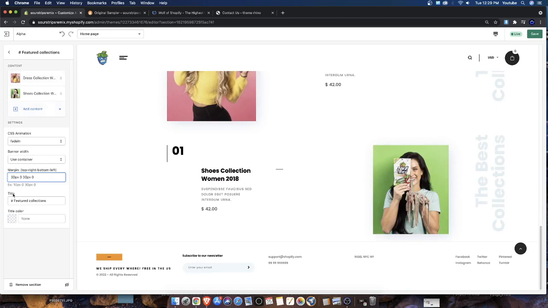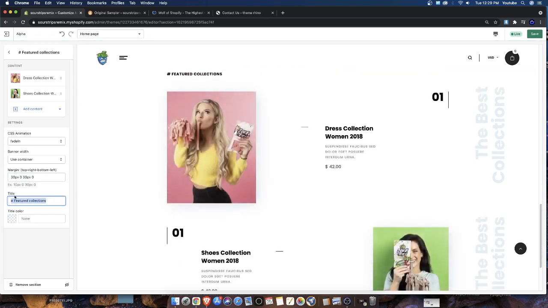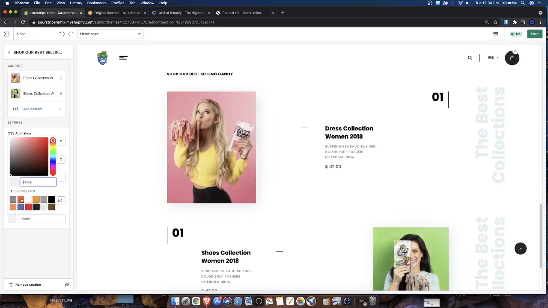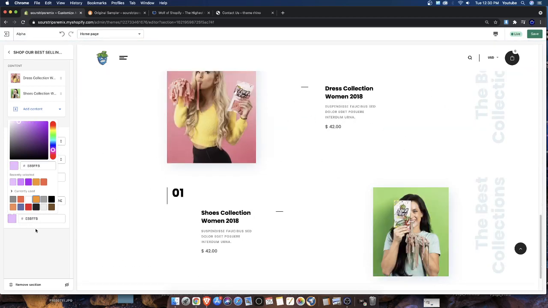Okay, now notice how it says title here. It says featured collections. We could just take out this hashtag and say shop, and we could change it to shop our best candy. Right? Shop our best candy, shop our best selling candy, however you want to change the text up here. Okay, this is a little title. We could change up the title color to orange if we wanted to. We could change it to like a pink or something like that. Just so many different options that we could do.